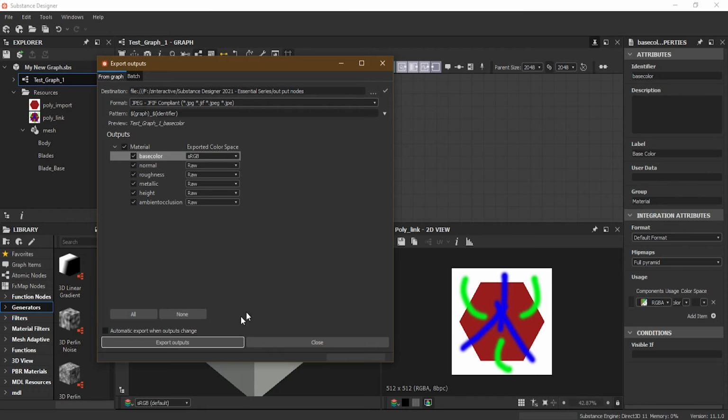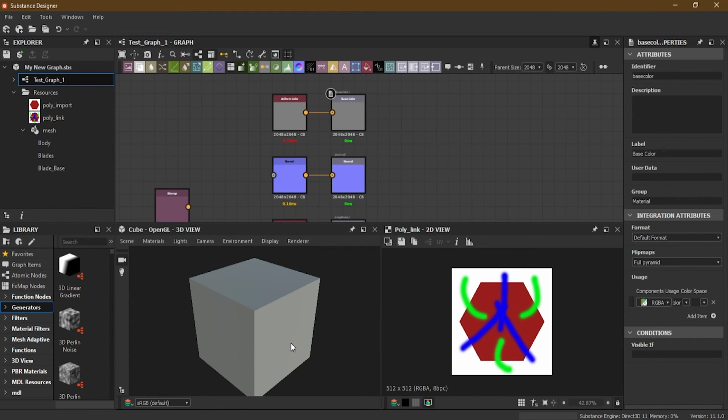Then what you do is just click on export outputs and it will export it. But right now I don't want to do that. I'll just press close here. Why I did that was just to show you another way to do it. So this is what I actually do.